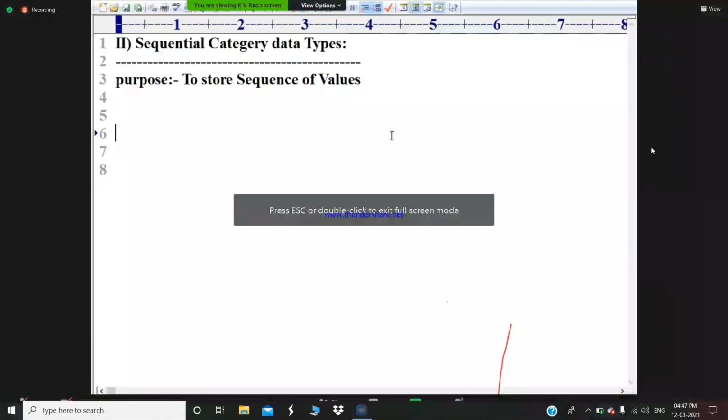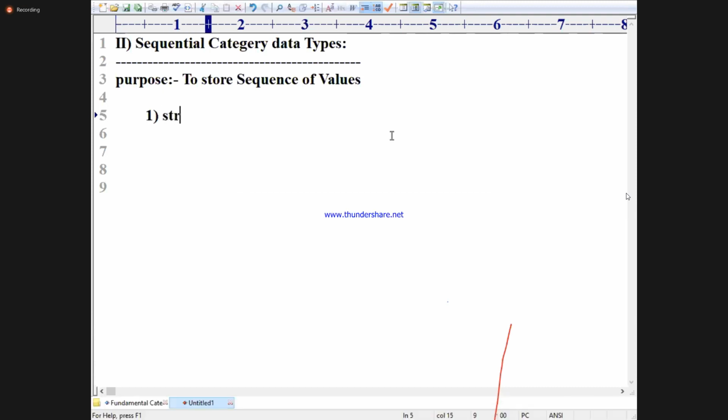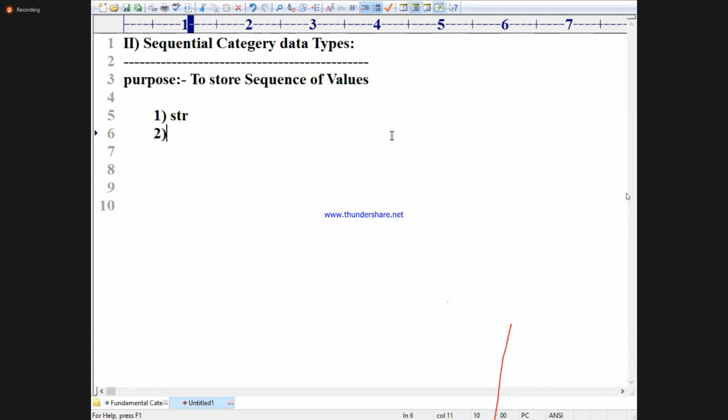This category also you will understand perfectly. What are the data types? This category contains how many data types? 4. Number 1 is str. What does str deal with? Sequences of string data. A sequence of characters enclosed within quotes is called a string. Second is bytes, third is bytearray, and fourth is range. We will go through them with extraordinary explanation, and today we are going for str.